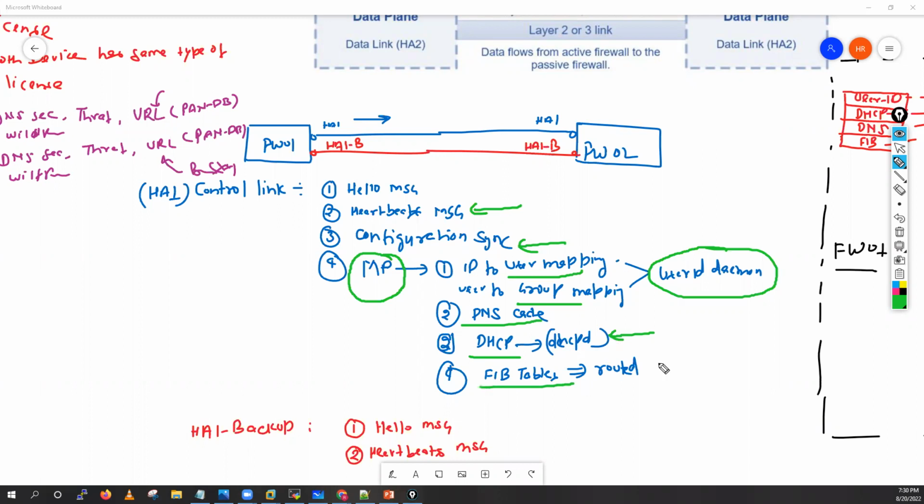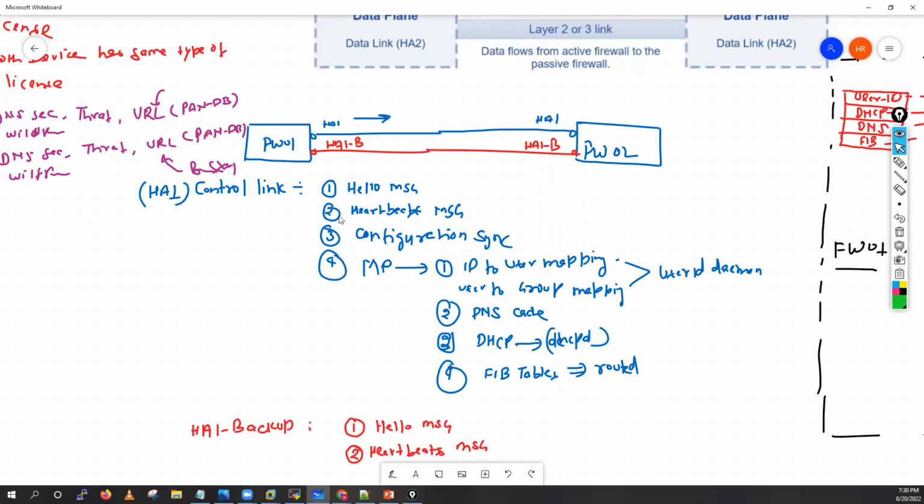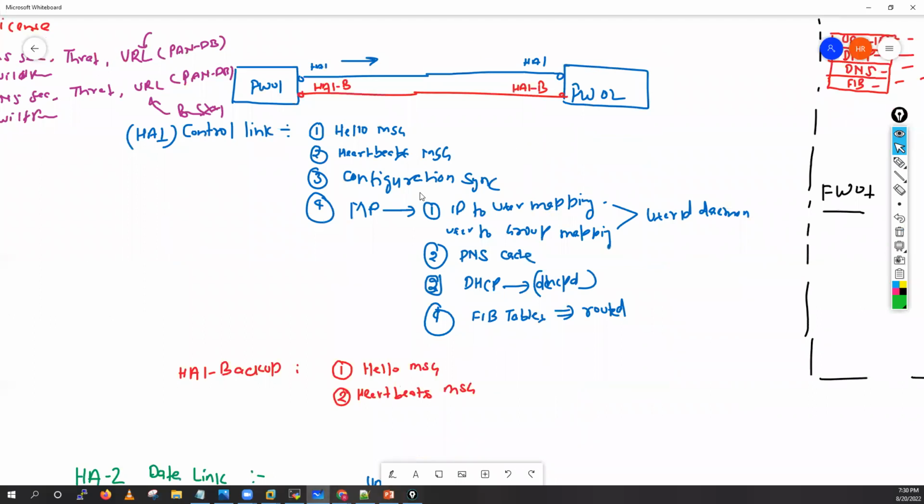And your FIB tables, which is done by the routed daemon. So this is the information which they will exchange through the HA1 interface, because I have seen in interviews they will ask what information is exchanged between firewall 1 and firewall 2 through the HA1 interface, guys, and you have to answer like that. This is the information: hello messages, heartbeat messages, configuration sync, IP user mapping, DNS cache, DSCP, release time, and all these details, and FIB tables.